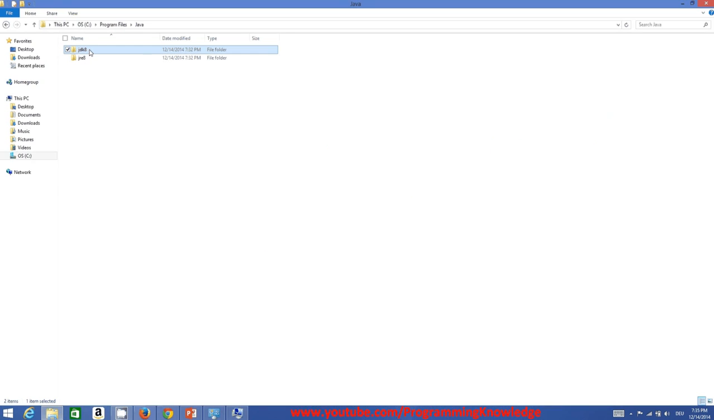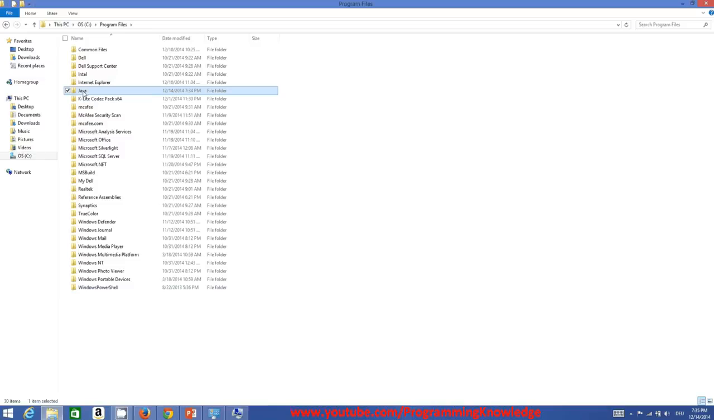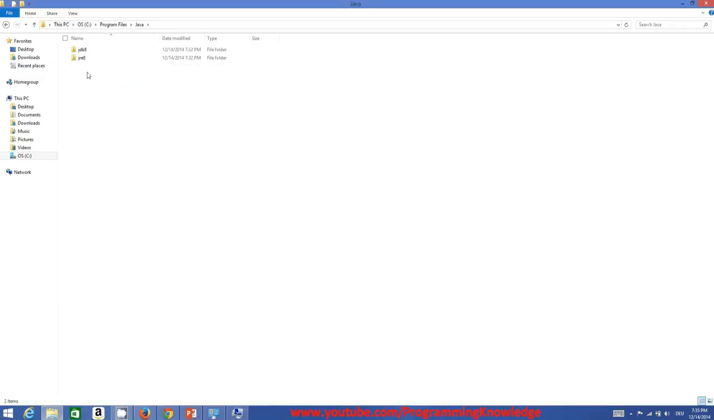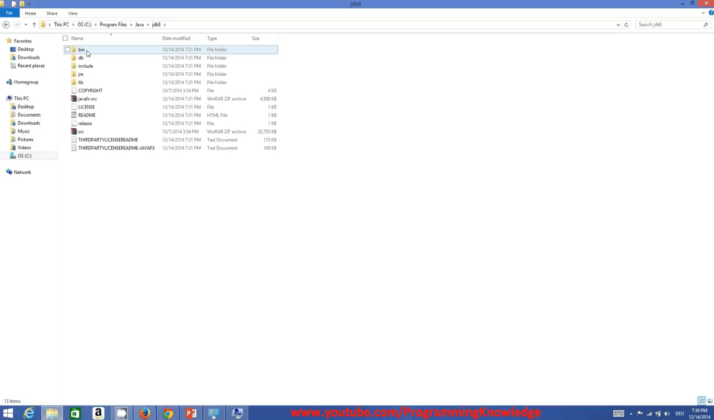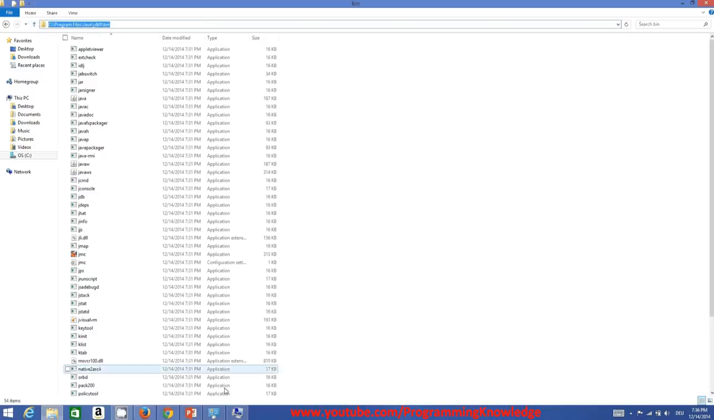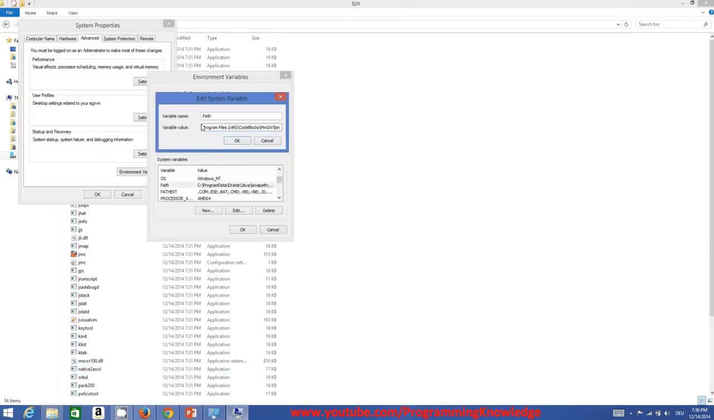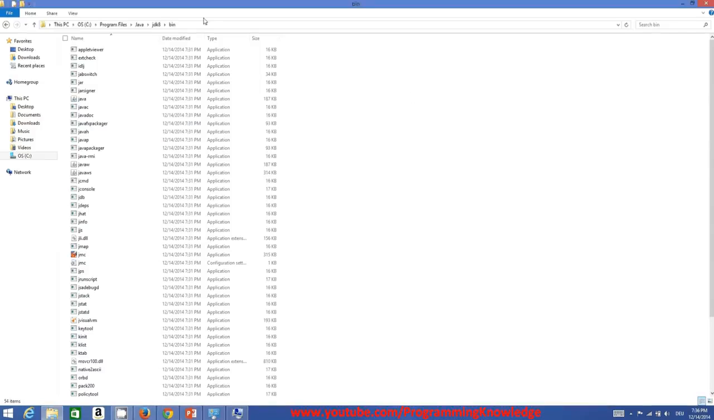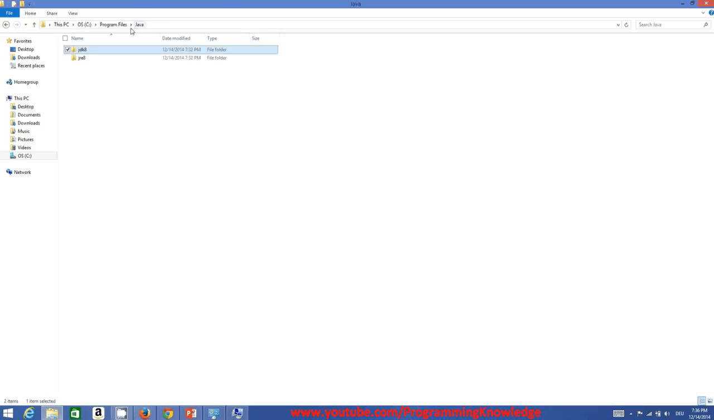So go once again to Program Files and the Java folder wherever you have installed it, and then go to JDK 8, which is the folder we renamed. Inside this JDK 8 go to the bin folder, and this destination, which is C:\Program Files\Java\JDK8\bin, you just need to copy this path from here, and then in your variable value give a semicolon and paste the path you copied.